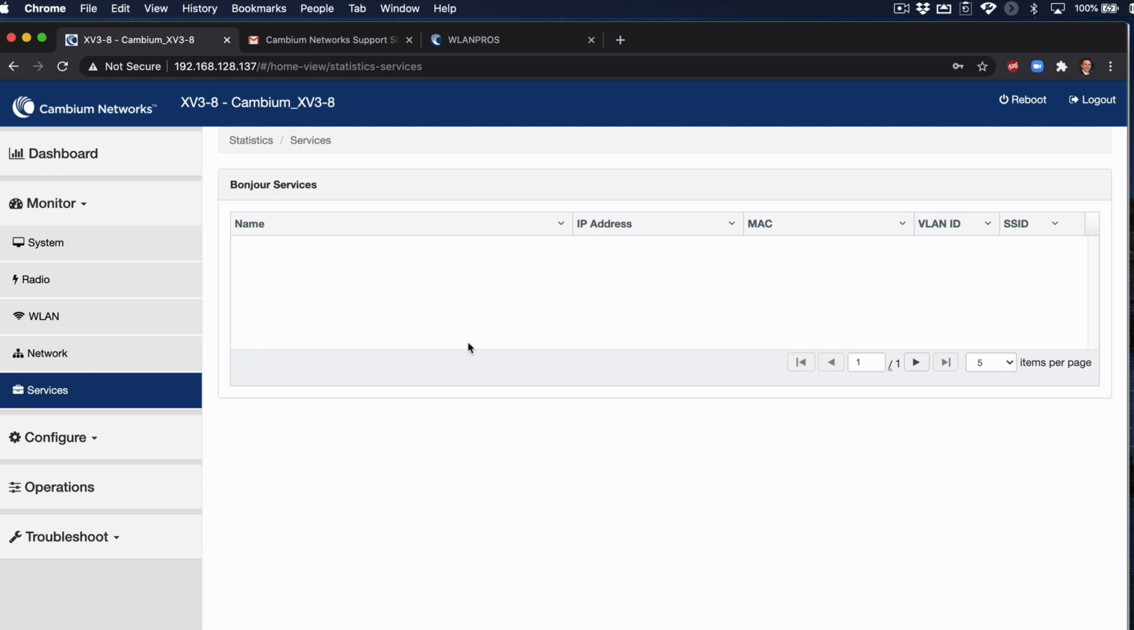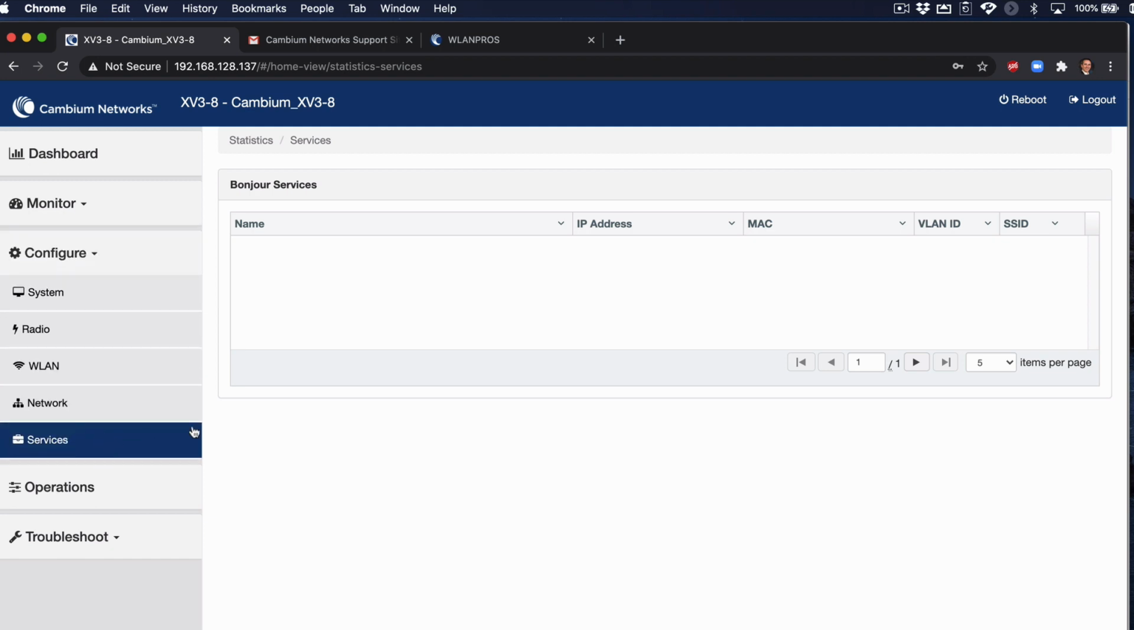On the services, it's a summary. I'll show you under configure, which is our following tab, each one of these options. Remember, the monitor is to look at the configurations on each one of those. Let's now look at the configure part.